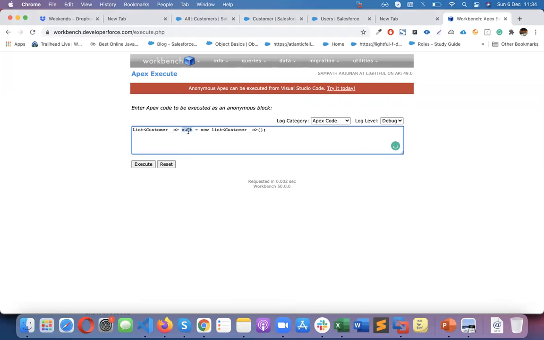Okay, here you can put cust equal to, I am going to query: select ID, name from customer__c. Then if you try to print the cust, system.debug.